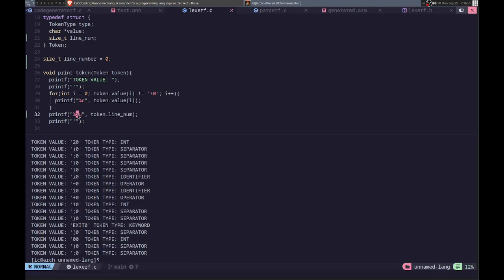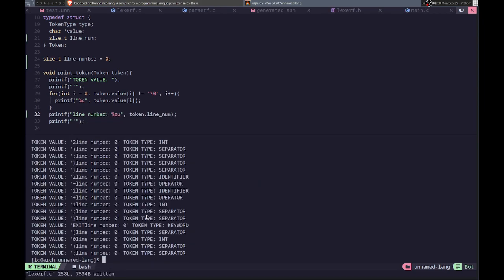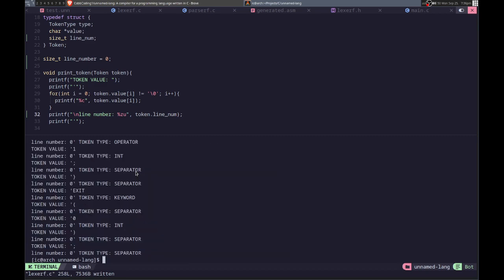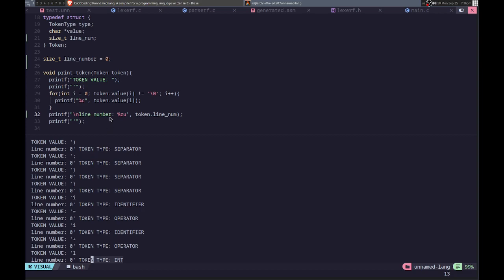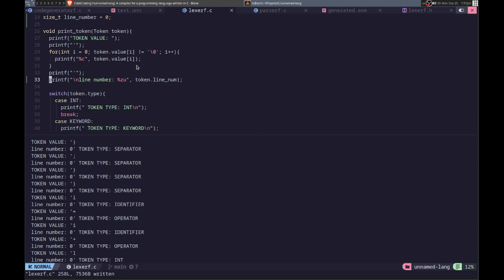Let me print the line number. Okay. Alright, there we go, now we can see it a little bit. So line number is 0, which is not quite right. I'll put this after here. So that's not good. Let's see, line number plus plus.